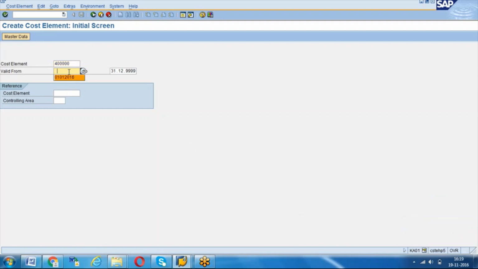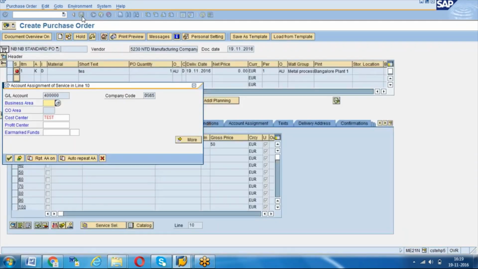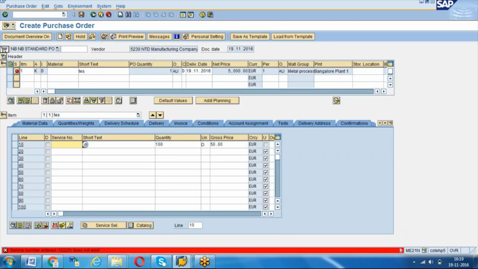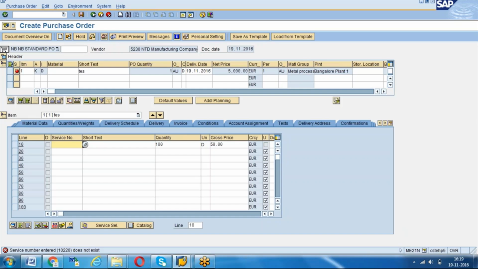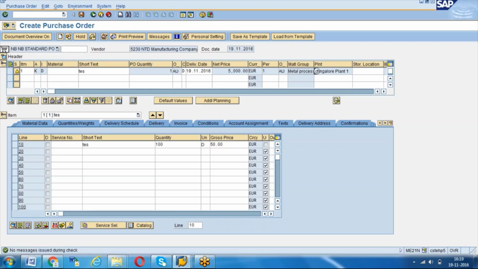Now we give the date, today's date or whatever date, and for element category you can give any category and save it. Now check and save. Okay, you can use this GL account for all of your VBR. Otherwise, if you create a new one also, you won't get the issue now, because of what I have done.